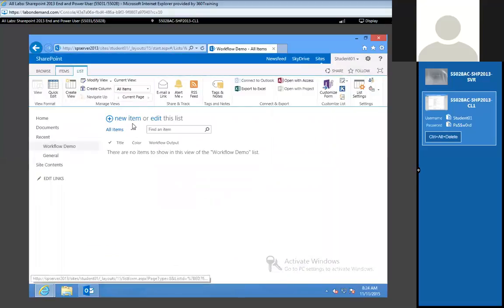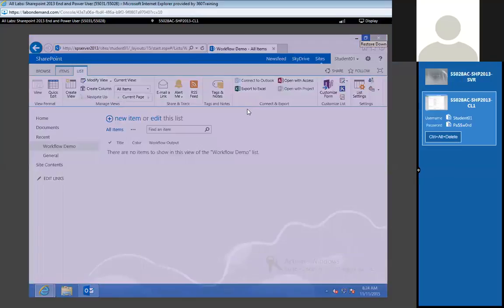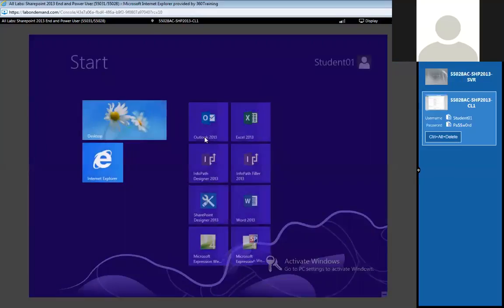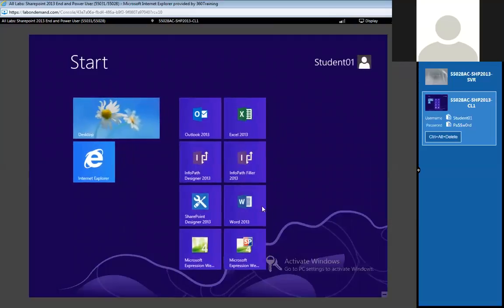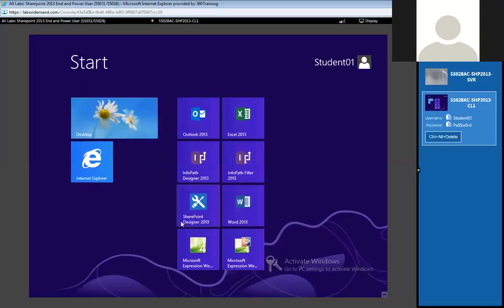So now our list is ready, and I want to create a very simple workflow on this list. In the first workflow, we'll only experience how to create, save, and publish a workflow using SharePoint Designer. So the next thing I will do is open SharePoint Designer. For that purpose, let me press the Windows key. So I'm on the start screen. Here I can find this tool, SharePoint Designer. Let me click on it.